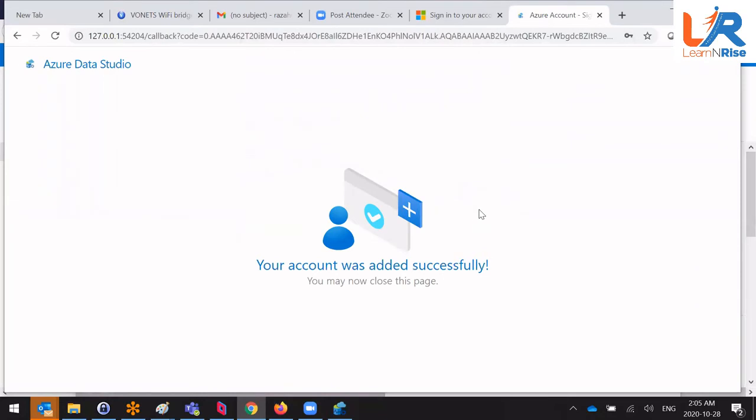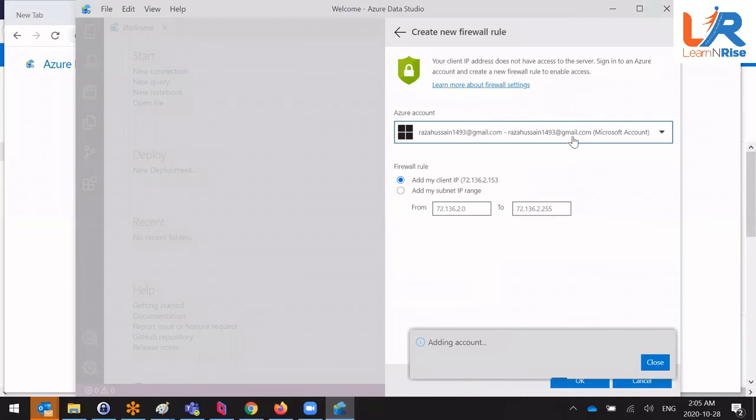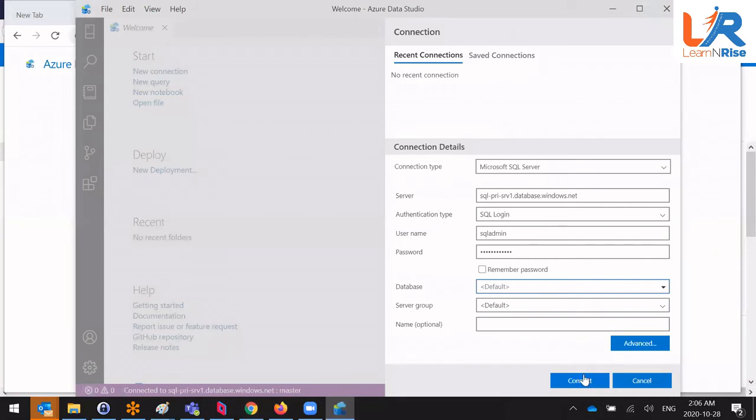Go back to your Data Studio. Now just click close and say okay. Now you can go to your database and select your database. So we have only HRDB, right? Click that one and click connect.